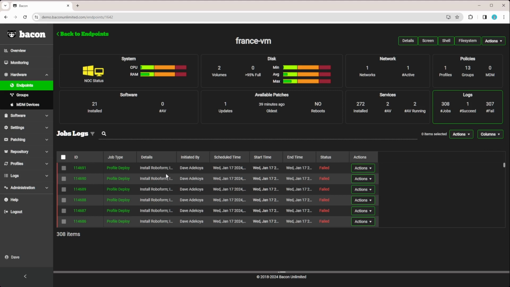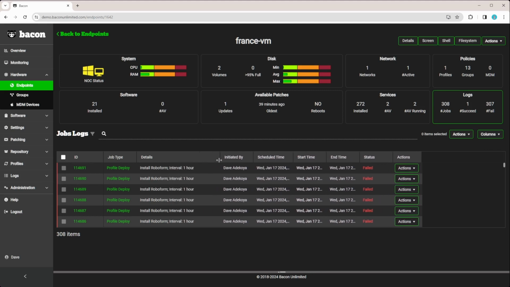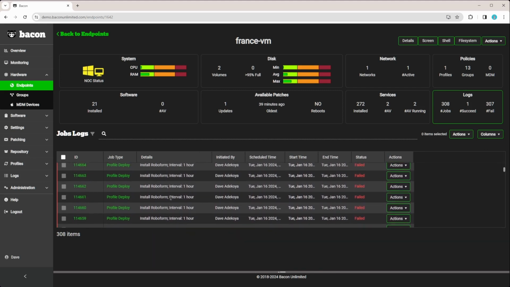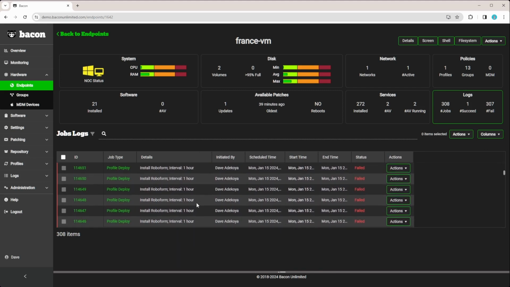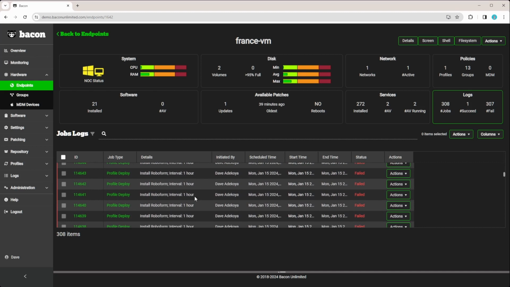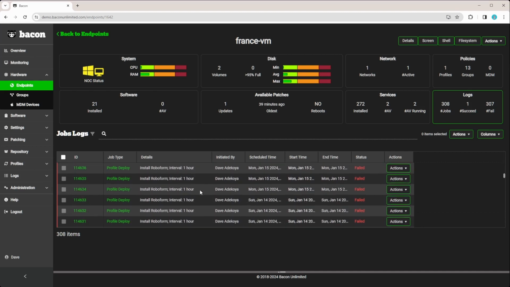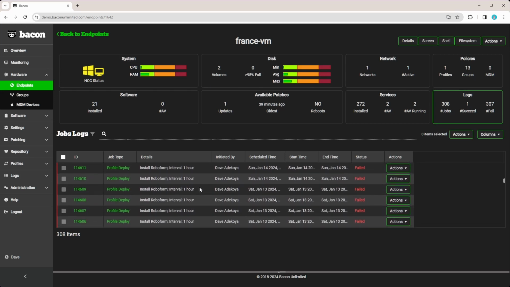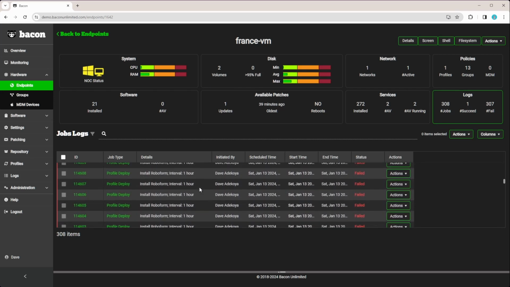So it looks like France VM has been trying to install RoboForm probably like once every hour, I think. Yeah, so once every hour, but because that state hasn't been updated, it's failed every time. But as an engineer, as a technician, this makes it very simple to see what has been going on with this machine and get some good ideas of what may be the issue that you're looking for, or maybe something that you actually have to work on and solve.